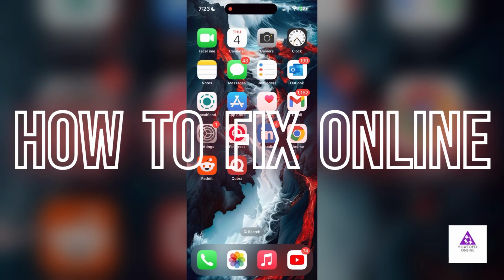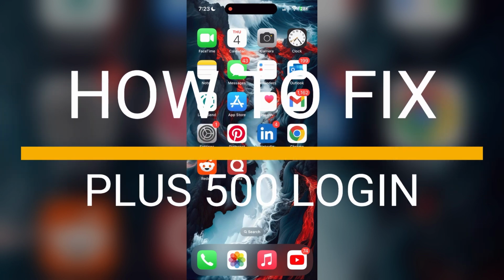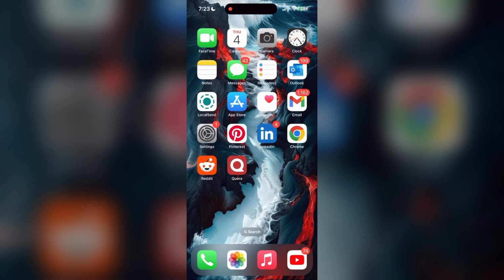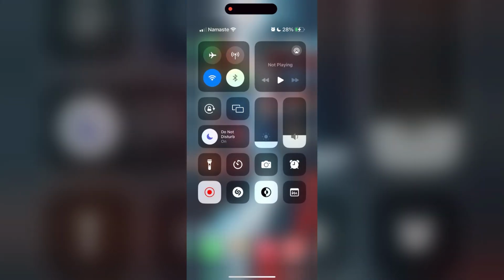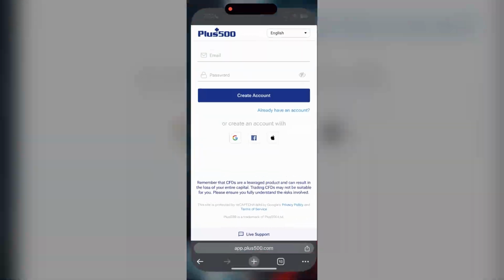In today's video, I am going to show you how to fix login problems with Plus500 account. If you are having trouble logging into your account, here are some fixes you can try. The first thing to do is to check that you have a stable internet connection, either through Wi-Fi or cellular data. Then try logging in again. Also make sure that you are typing your information correctly.